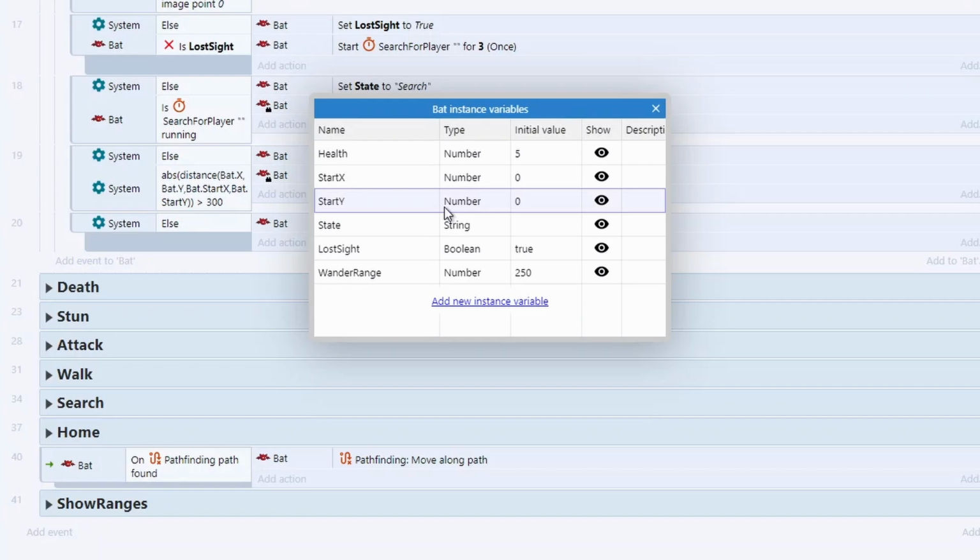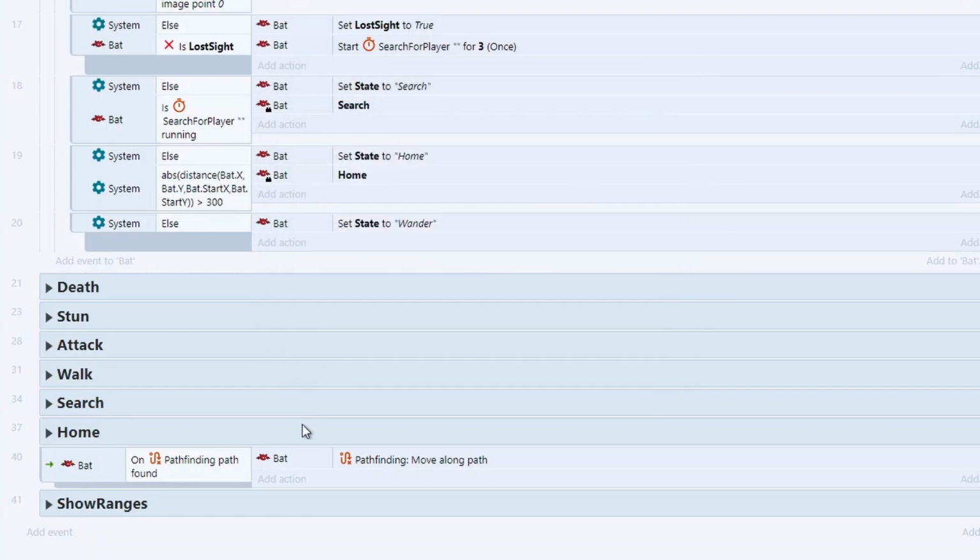That's on each direction. And this means that you could set different enemies, or even the same enemies, slightly different ranges. So if you had a big open field, you might want to make your bats roam a bit further. If you've got a small cave, you might want to only explore a small part of the cave. So you can change that dynamically for each enemy.